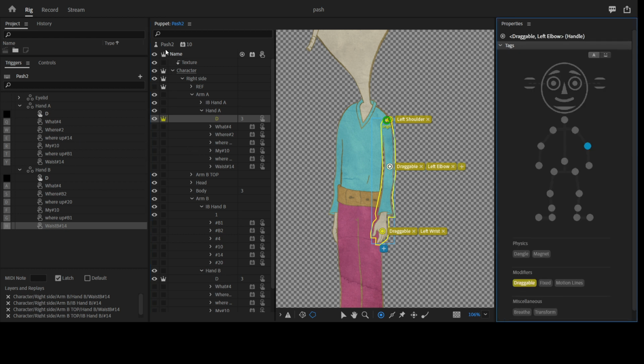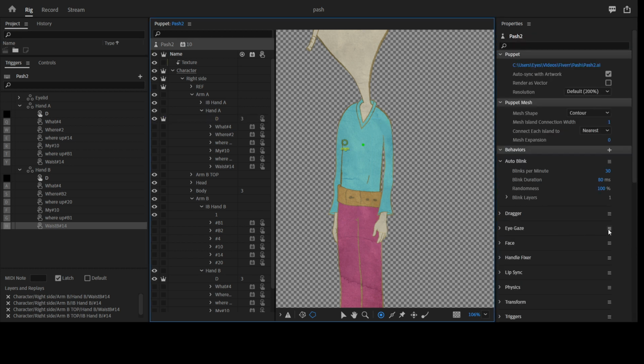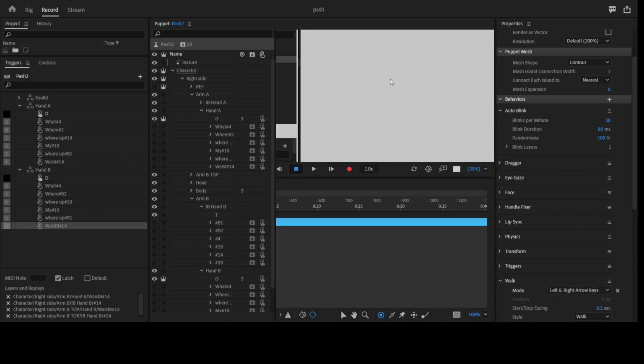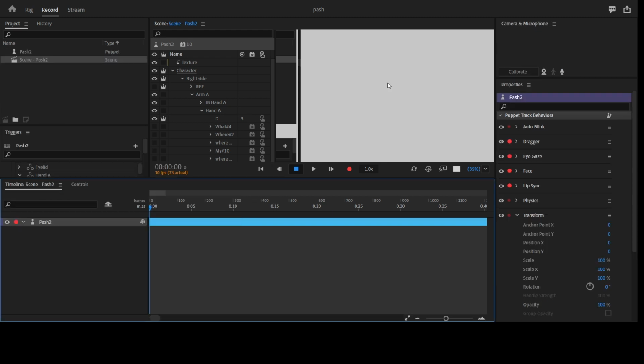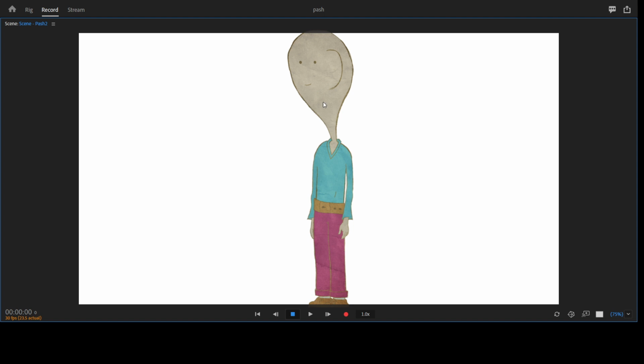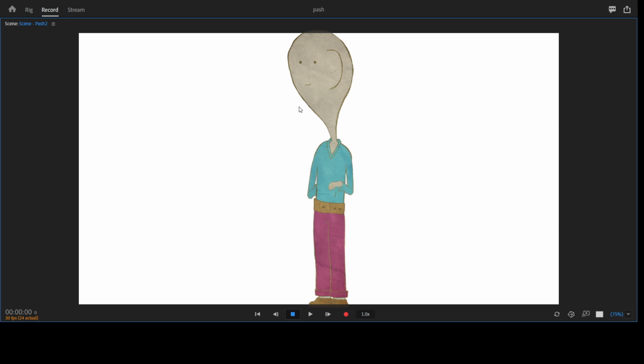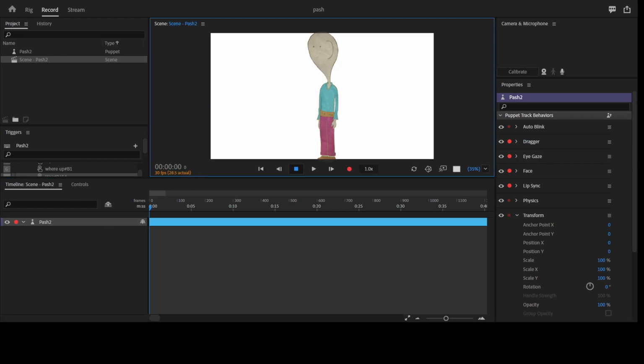Good. So now select the puppet and remove this from immediate. Let it be left and right arrow. So we're done, at least for its movements. You can see the texture is actually displaying, and the character is fine, and you can do stuff like this. So the character is actually fine, and his face is a bit subtle.